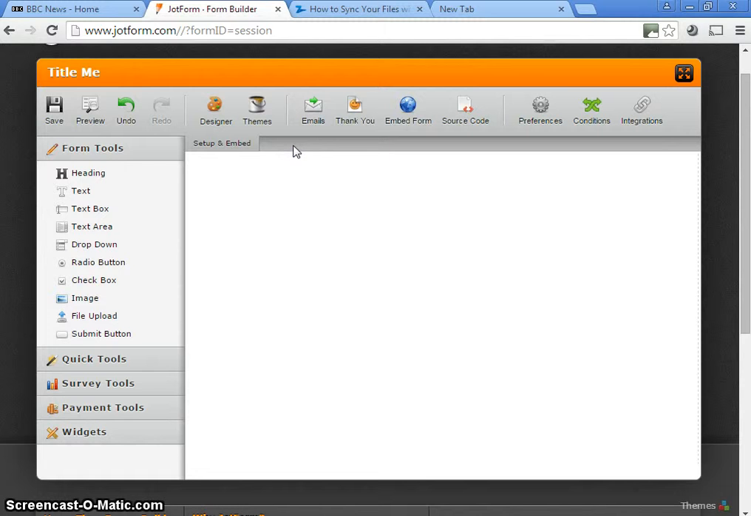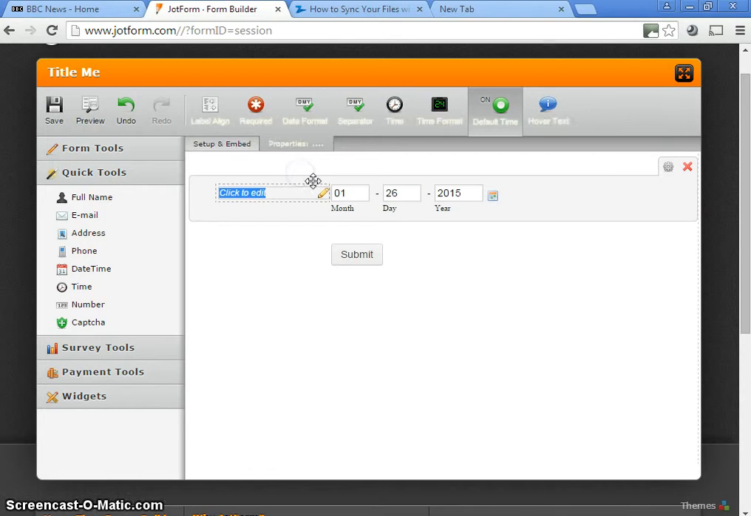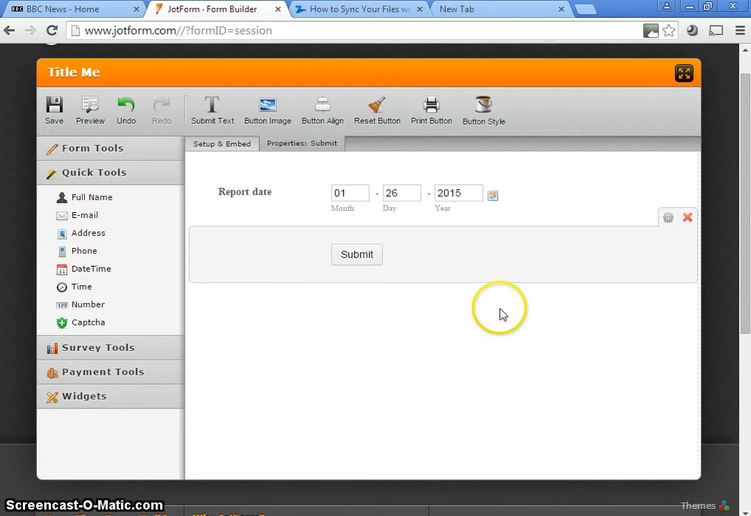Okay, so to start off with, we're going to do the first field, which is the date field. If we look down the side here, I've got a quick tool for date. So the date time field, I'm going to drag that on. Report date, I'm going to type in there as the name of the field, and click that on. So the report date.